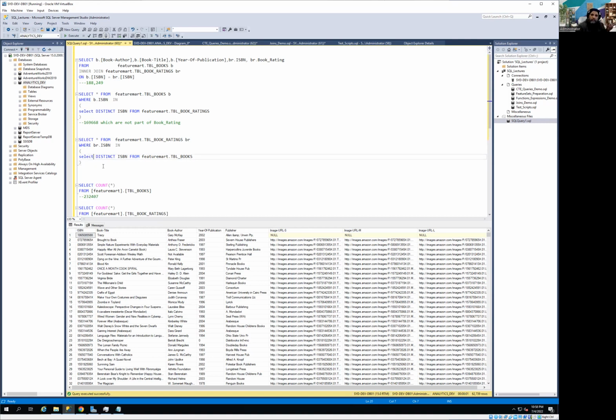So the concept will remain simple. The only thing is the places of the tables have been changed within the main query and subquery. If I read it for you, I'm going to find all the instances of the book rating table where the ISBN of the book is not in the book table. So I'm just going to write NOT IN, and let me run it.